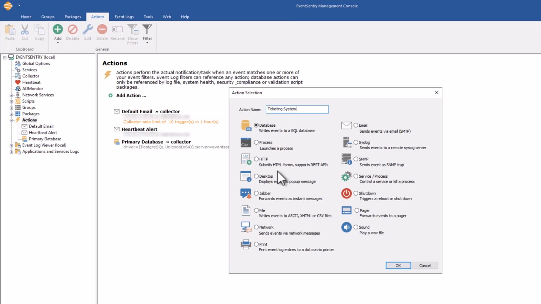Service/process is a little bit different than the process from earlier. The second action up here actually launches a process and potentially also captures the output, but the service/process action here controls a service or kills or terminates a process. So let's say you have something happening that would require you to restart a service or terminate a process, then you would choose this. Shutdown, similar. You're shutting down the server based on an event, or rebooting a server based on an event. Again, not something you'd use too much.